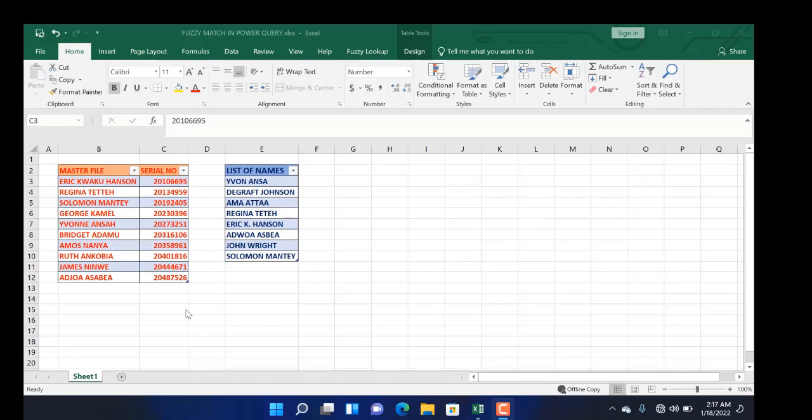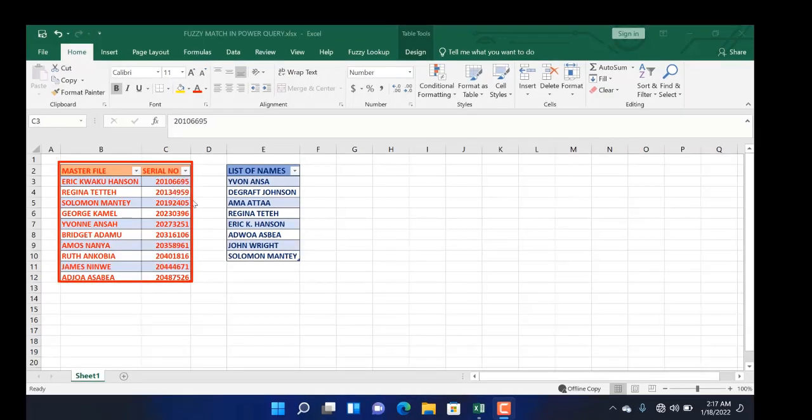So let's look at our data set here where we have our master file with its matching serial numbers. And let's say we have our transactional file that has the list of names we'd like to match with our master file to, say, get the serial numbers for further processing. Now our transactional list here doesn't have all the names matching our master file exactly. For example, the Evans here, as compared to the master file, has only one N without an E and no H. But then it's the same person.